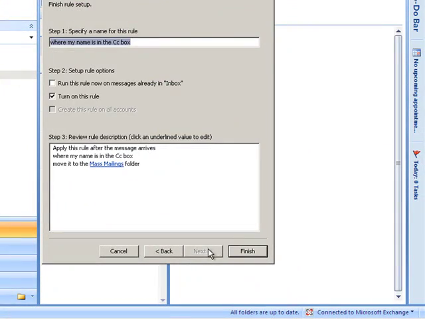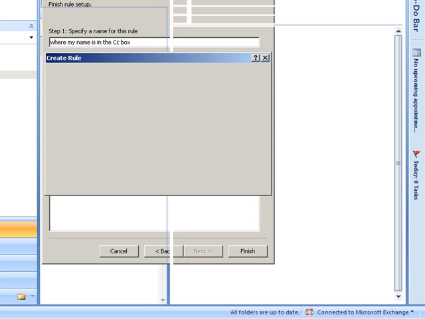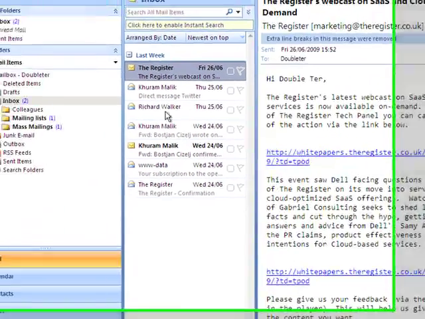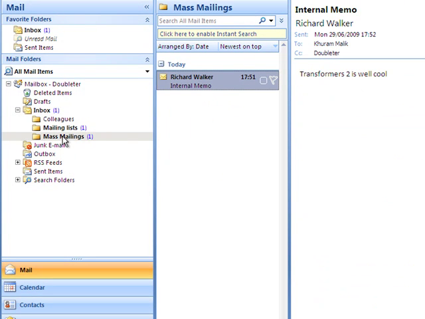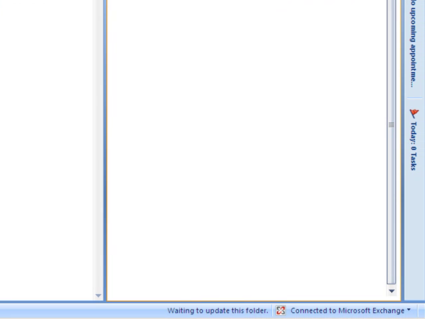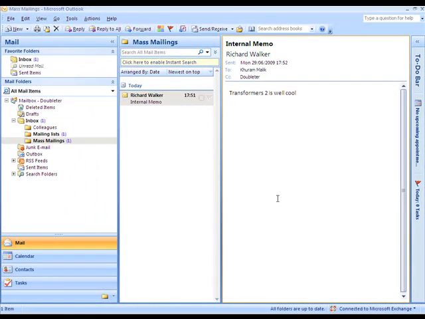So click next here and say run this rule on the messages already in the inbox. Click finish and watch that run. So it's now picked Richard's email up and put it into mass mailings, because this particular account is a CC account and it was actually sent to my other account, so I know this is a mass mailing as an example. It'll move those out of your inbox, and then when you come to actually processing your inbox down to zero, you can get through these much faster.